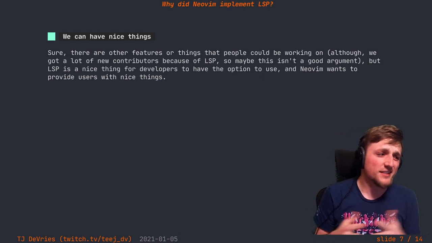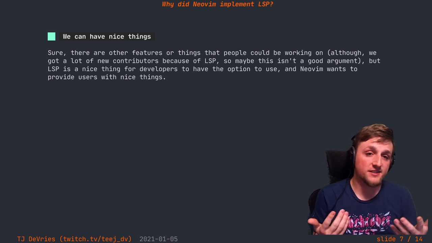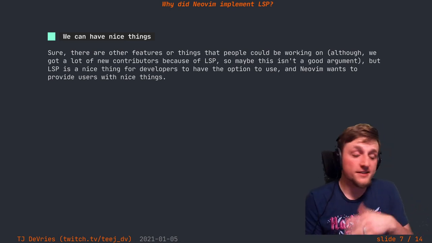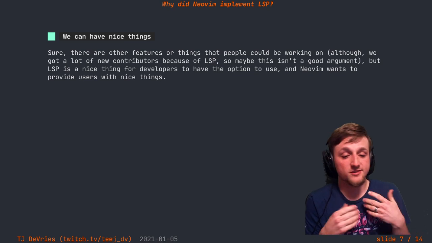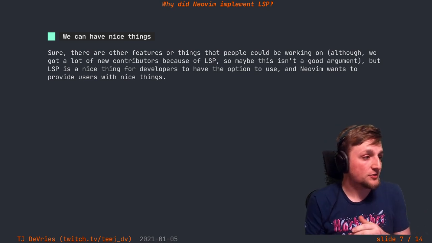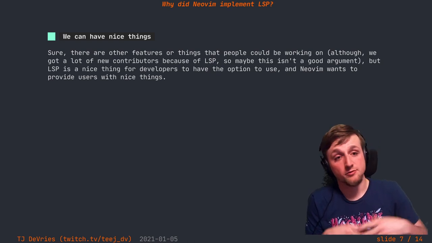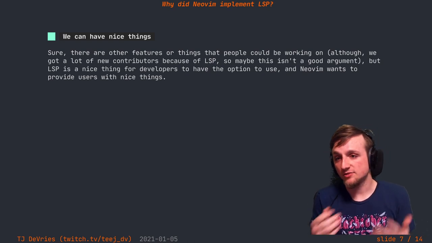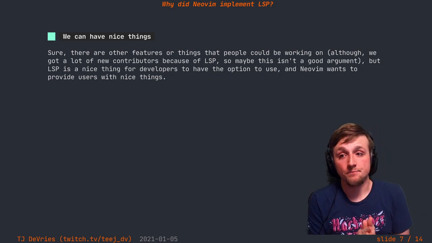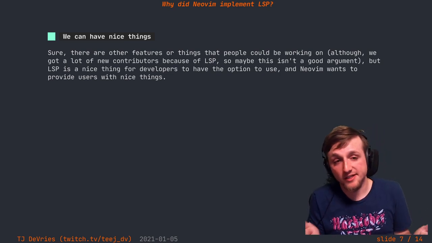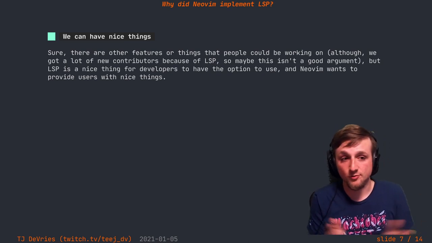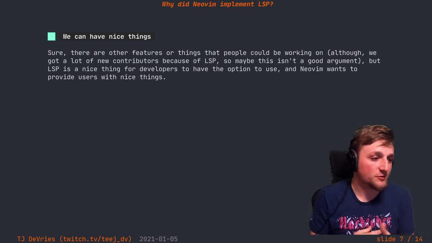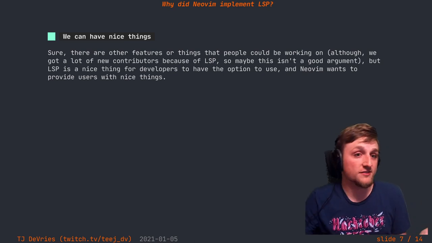The next thing along this line is that we really can have nice things, and I want to provide nice things to all of our users and provide the best experience that we possibly can. And yes, it's true, there are other things we could have worked on. There are other bugs to fix. Although, I do think we got a lot of new contributors because of LSP, because they were excited. They felt Lua was accessible. There were good tests, we had integration tests, all these things that can bring new contributors to the project. So maybe that's not a great argument, since there were other things people could be working on. Maybe it was a wash, whatever. But I think built-in LSP is a nice thing. And I use it every day for my development, and it makes me a much more productive developer inside of Neovim.